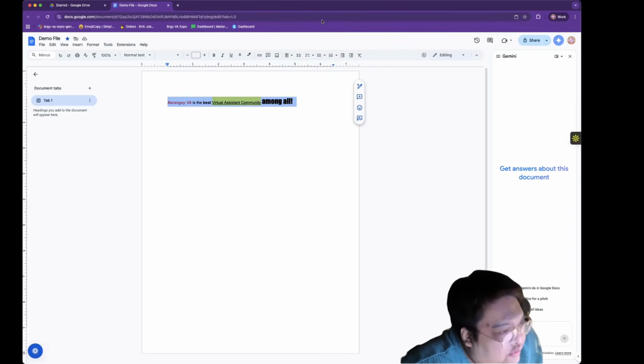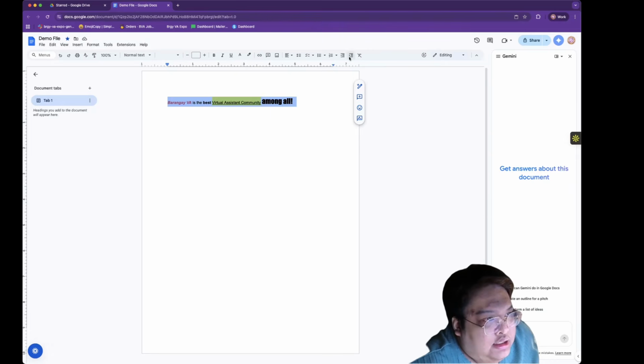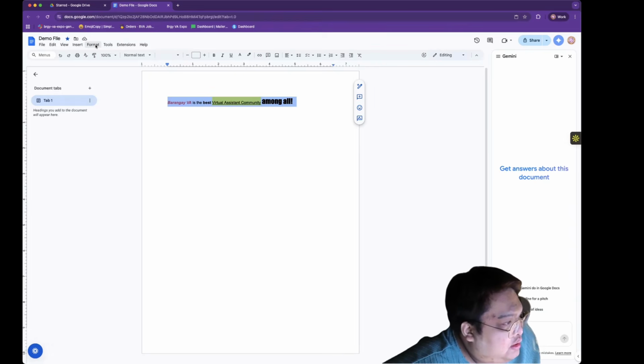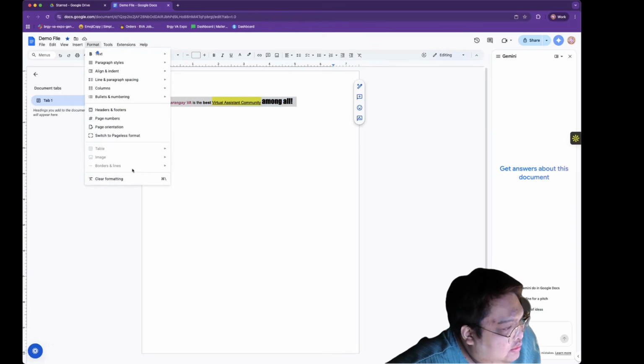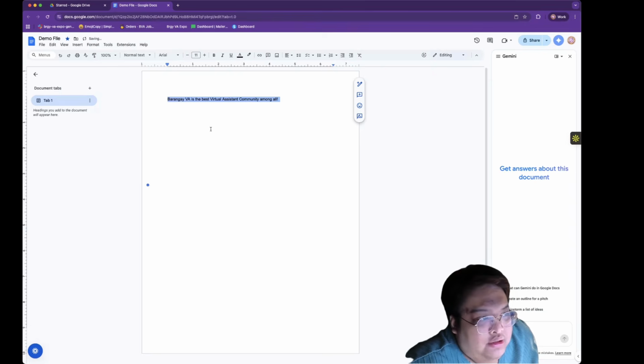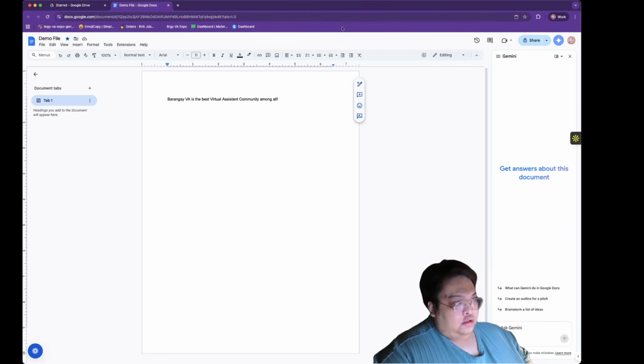And of course, if you want everything to go back to normal, you can click this one, which is clear formatting, or you can go here to Format and click this clear formatting, and you're back to normal. Right? Now let's play around with the bullets.